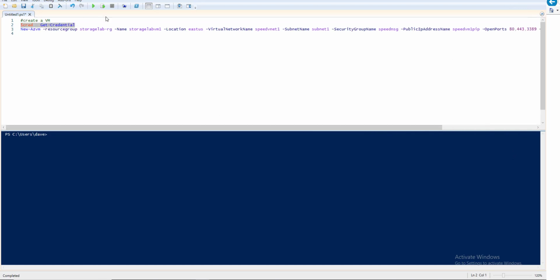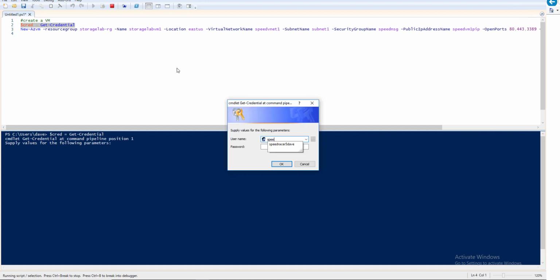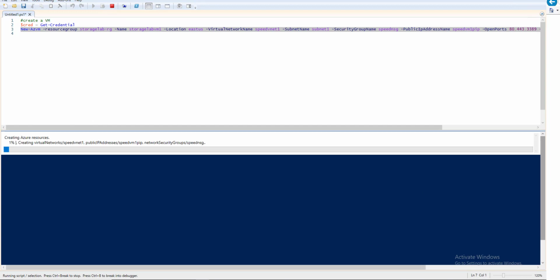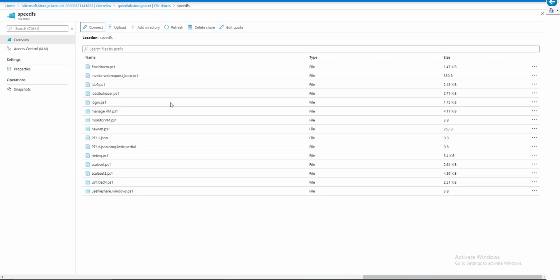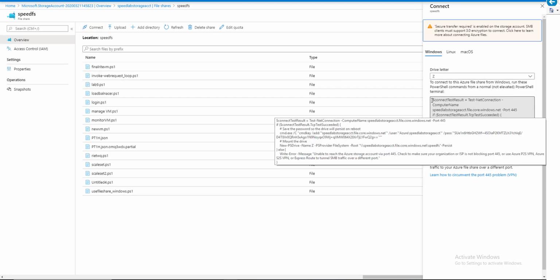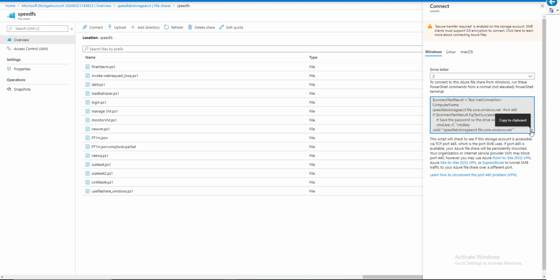So we'll run this command. And then run this command. And there we go, getting started. Okay, the VM is created. And what we want to do is map a drive in the VM to this file share. So to do that, we need to get some information. And from my file share, I'm going to click on connect. And grab, oh, I don't have to grab it, I can just click right here. There you go.